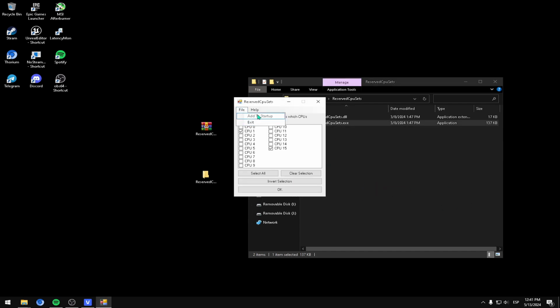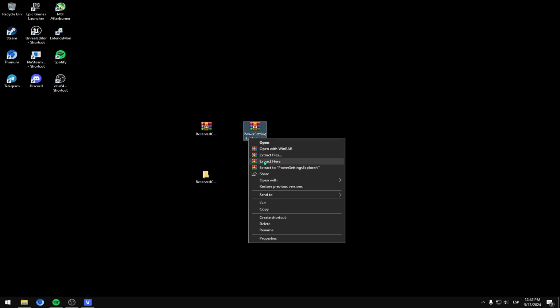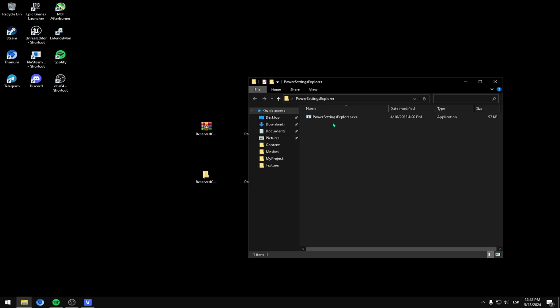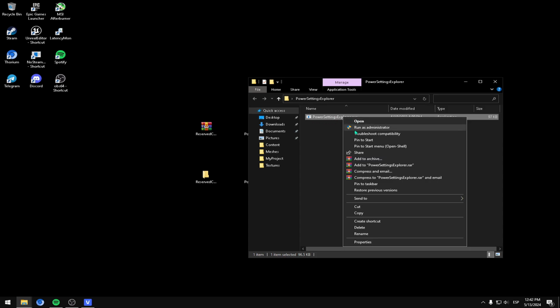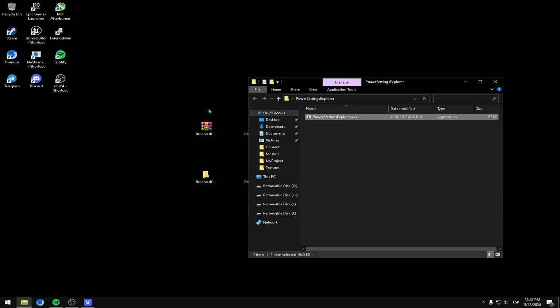If you are under 21H2, you're going to add this to startup. This is just because Windows works differently on different versions. After that, we're going to extract PowerSettingsExplorer. Once we've got this folder right here, we're going to go into it and run PowerSettingsExplorer as admin as well. Now we're just going to click on unhide all. It's going to take a while though. After you've done that, just press apply and close out of this.